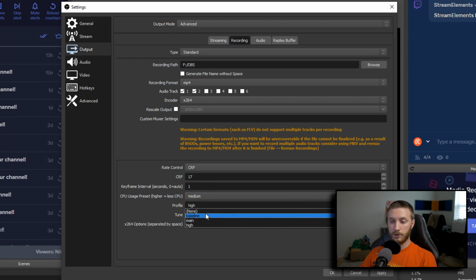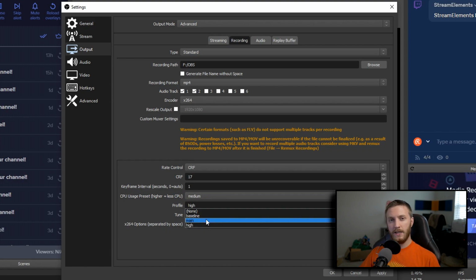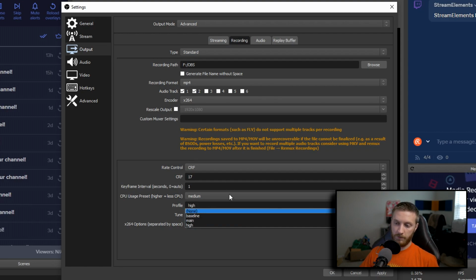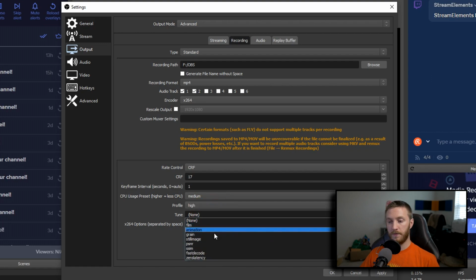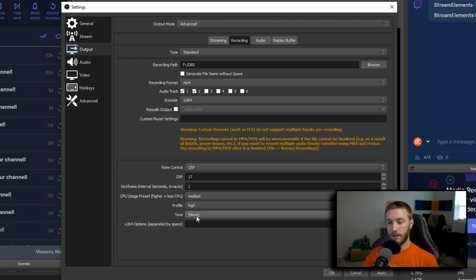Profile, you have three options here: baseline, main, or high. No one really chooses baseline. That one's more of a proprietary thing. Main is good usually if people are watching on their phones, and then high is good if people are watching on their computers. They really don't make too much of a difference when you choose them, so I usually choose high for mine. Tune, you don't got to worry about that. These are all just proprietary options nobody really uses. If you want to learn more about them, Google them, you'll see what they all do. But I just keep my tune at none.